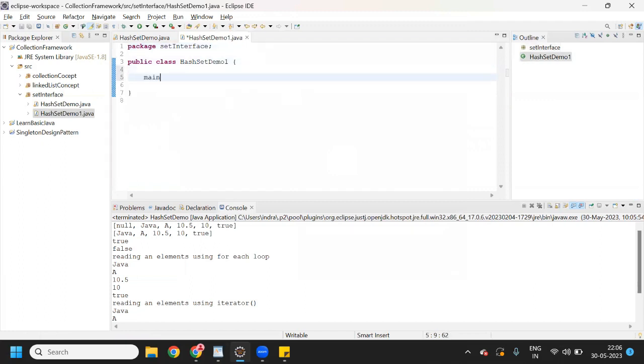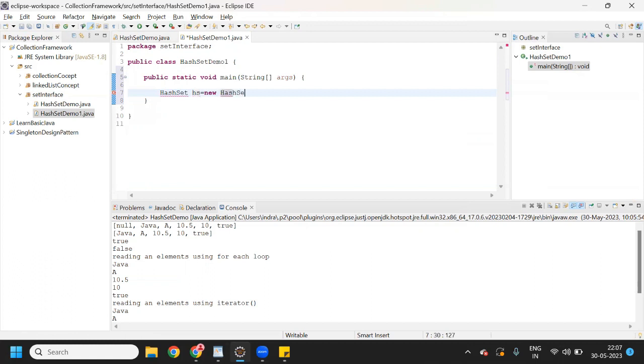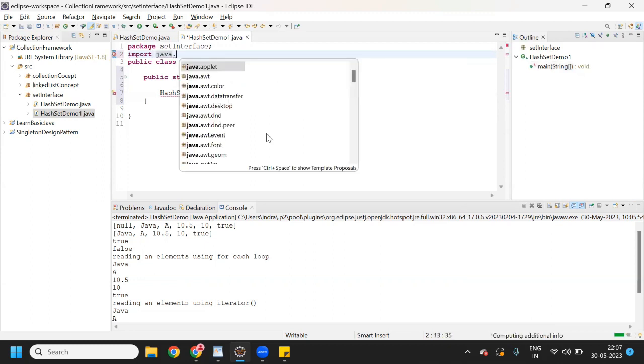Again I will create a main method, right? And now I will create an object. A HashSet object we can create. HashSet hs is equal to new HashSet, right? Now we will have to import it. Import the java.util package.